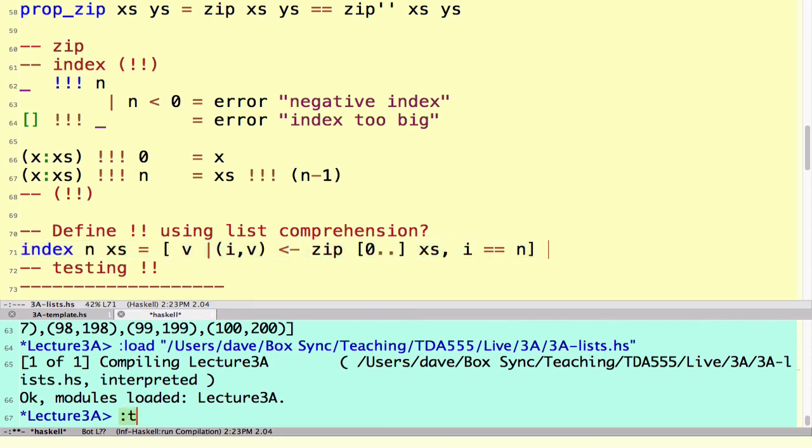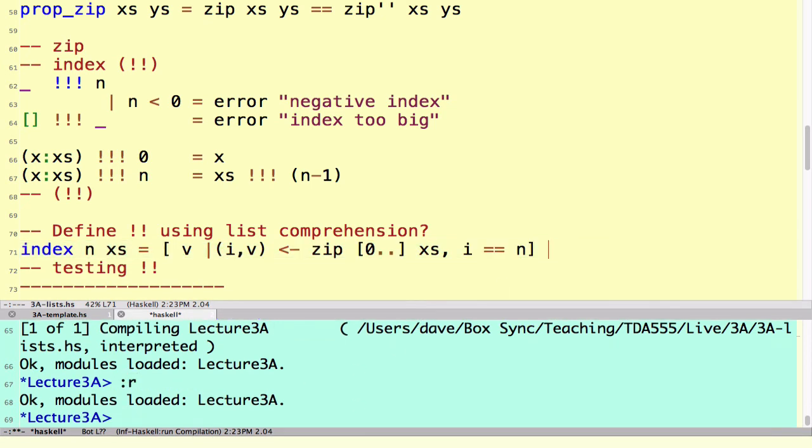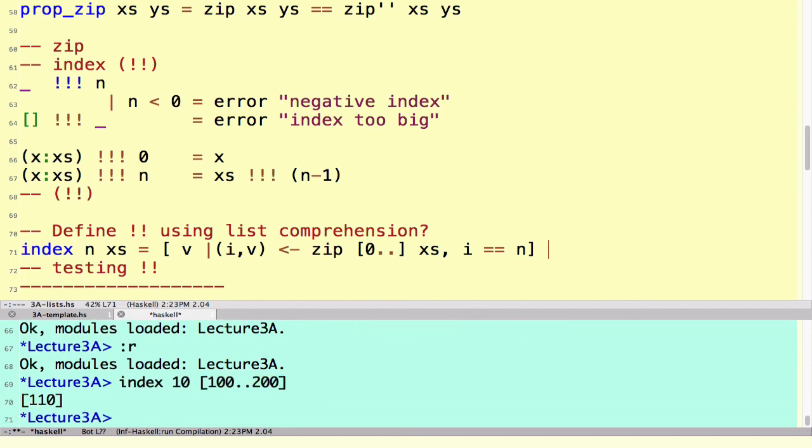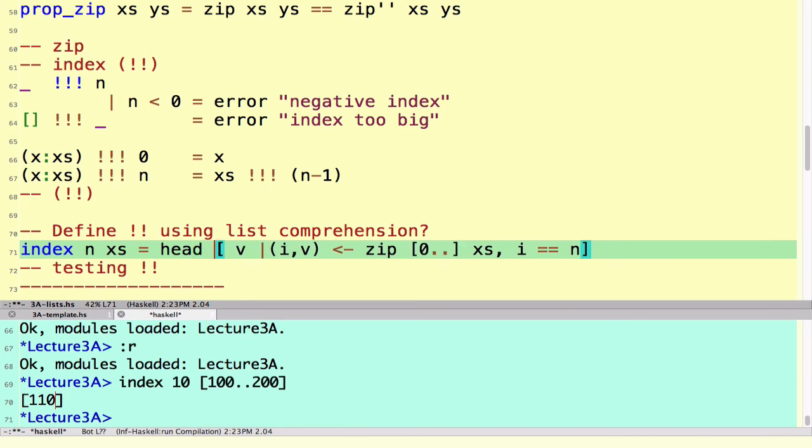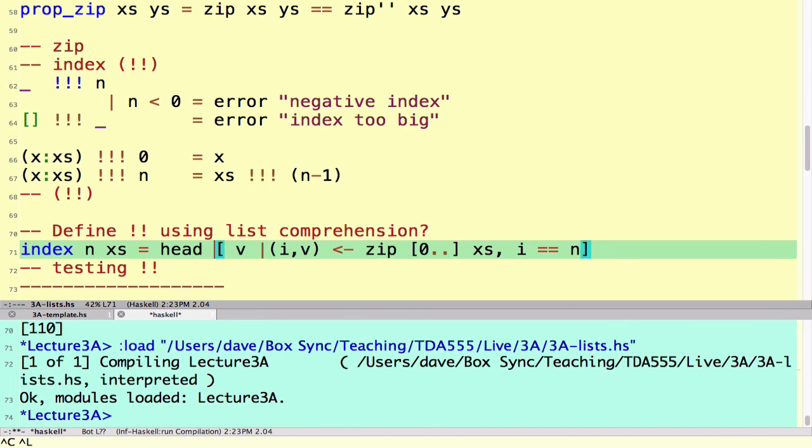Let's try the 10th element of this. What does it give us? Well, it does give us sort of the right thing, except that it's in a list. So how do we get rid of that list? Well, we want the first element of this list. We want the head of this. So that's a bit of a puzzle.